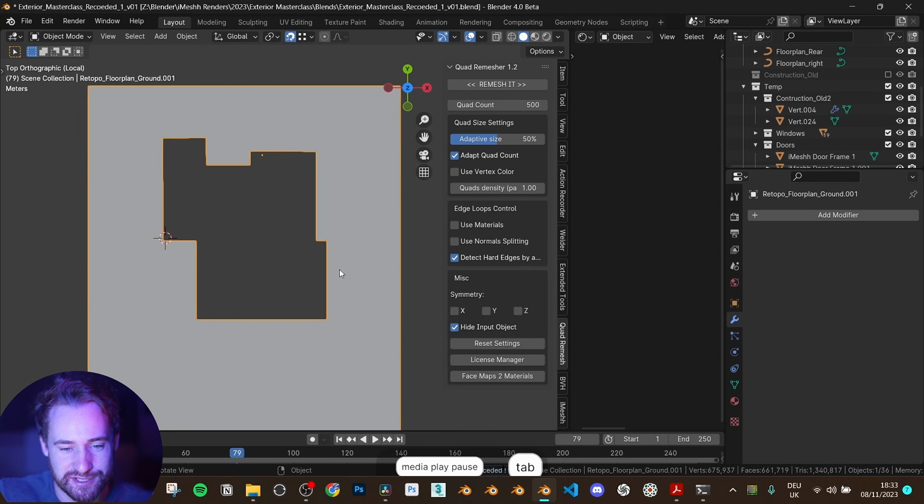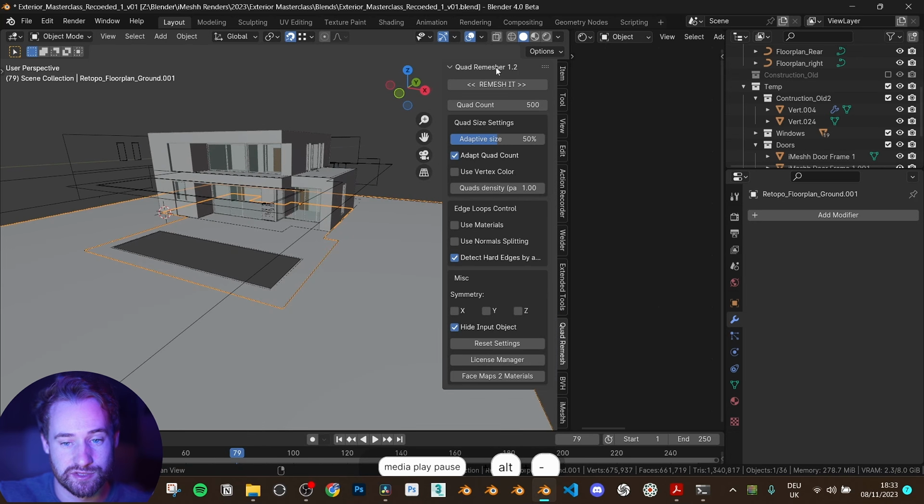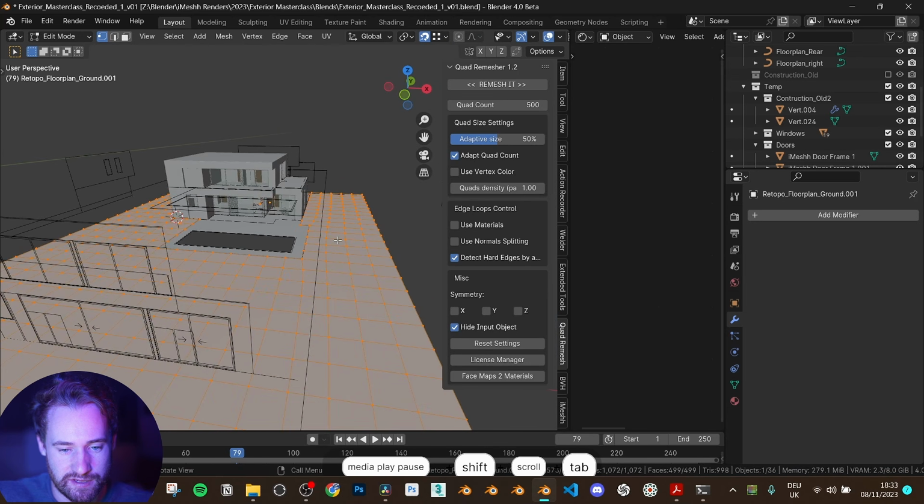So we have a perfect mesh, but making quads for this is not too difficult, so I'm not going to go into that in this tutorial. But do check out this remesher if you want to, because it's incredibly good. So we have this ground floor. And yeah, so now we're going to work on the lighting.